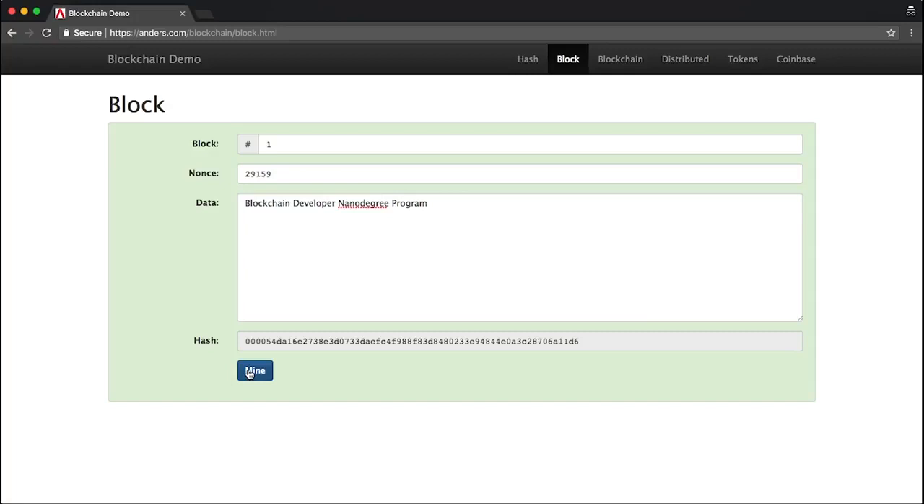The difference now is that if we change the data, say by deleting the word developer, the hash changes and the block turns red. This is just a visual way to show you that this block is no longer valid. It knows that the data no longer matches the original data because the hash value is different.